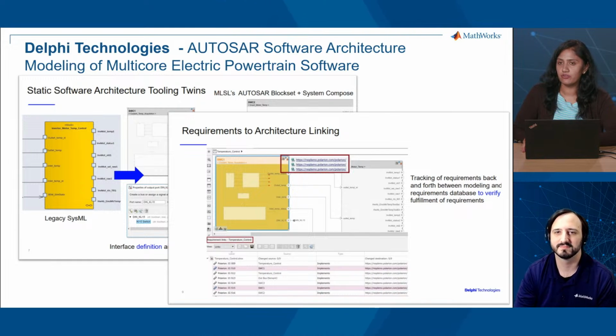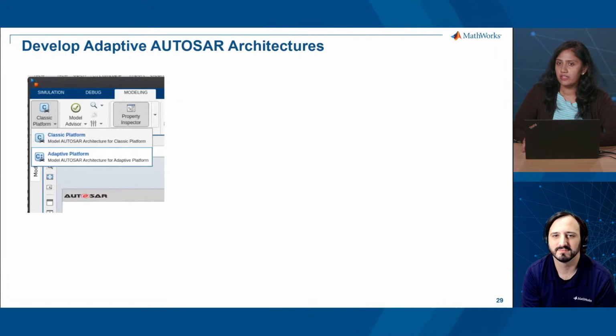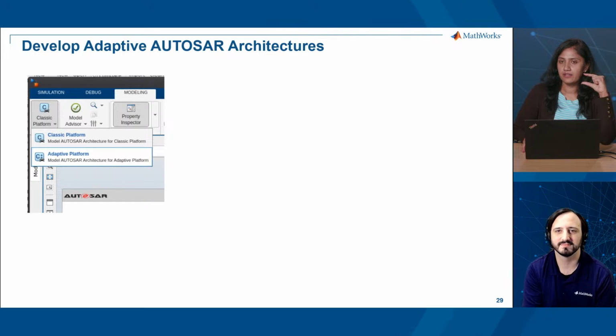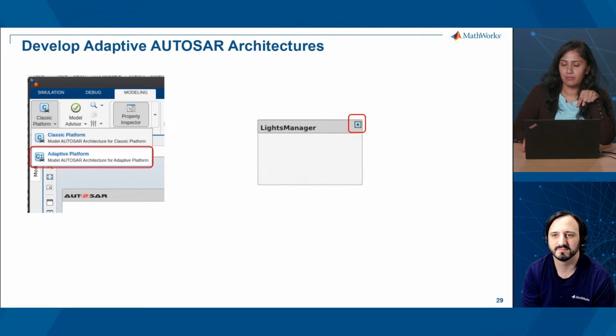Now let me switch to AUTOSAR Adaptive. On the AUTOSAR Classic side, the architecture model had an AUTOSAR banner and a C was there. When you go with AUTOSAR Adaptive, notice that it will have a banner of A. That means adaptive.